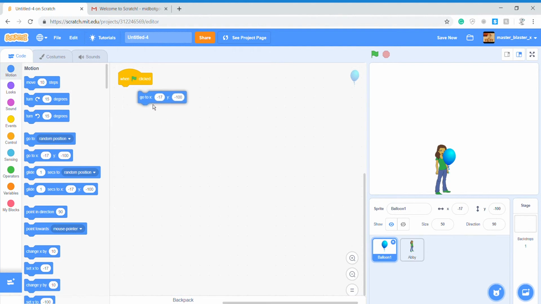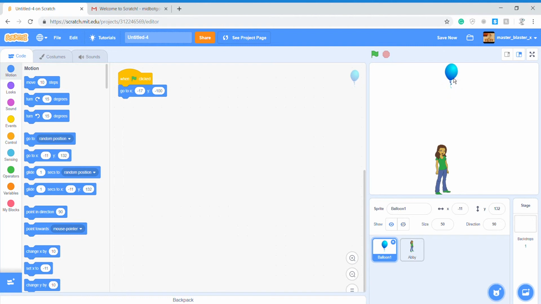And, well, as a surprise for you, wherever that sprite is, that automatically comes. So wherever it is, first it will go to Abby's hand, which is that coordinate. And then it will glide. I mean, it will slowly go up. That is gliding in Scratch. It will slowly go up for 2 seconds. And after 2 seconds, I want to see the balloon exactly where it is now. So I put glide 1 second to X minus 11, Y minus 132. So I put the balloon there.